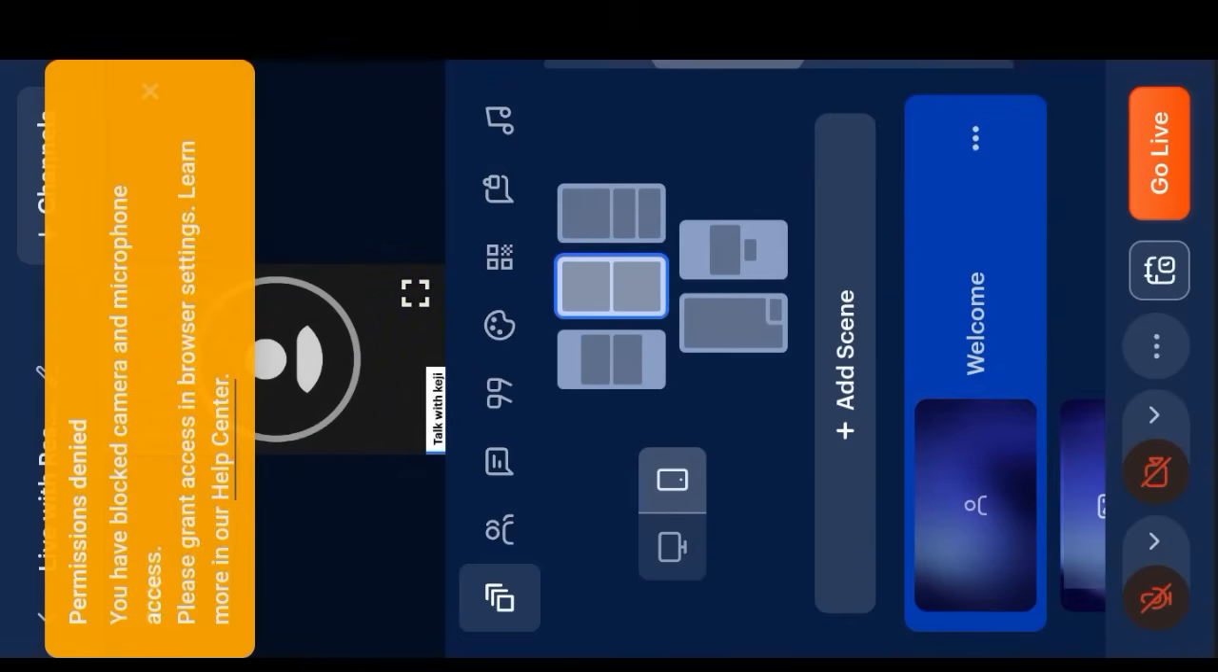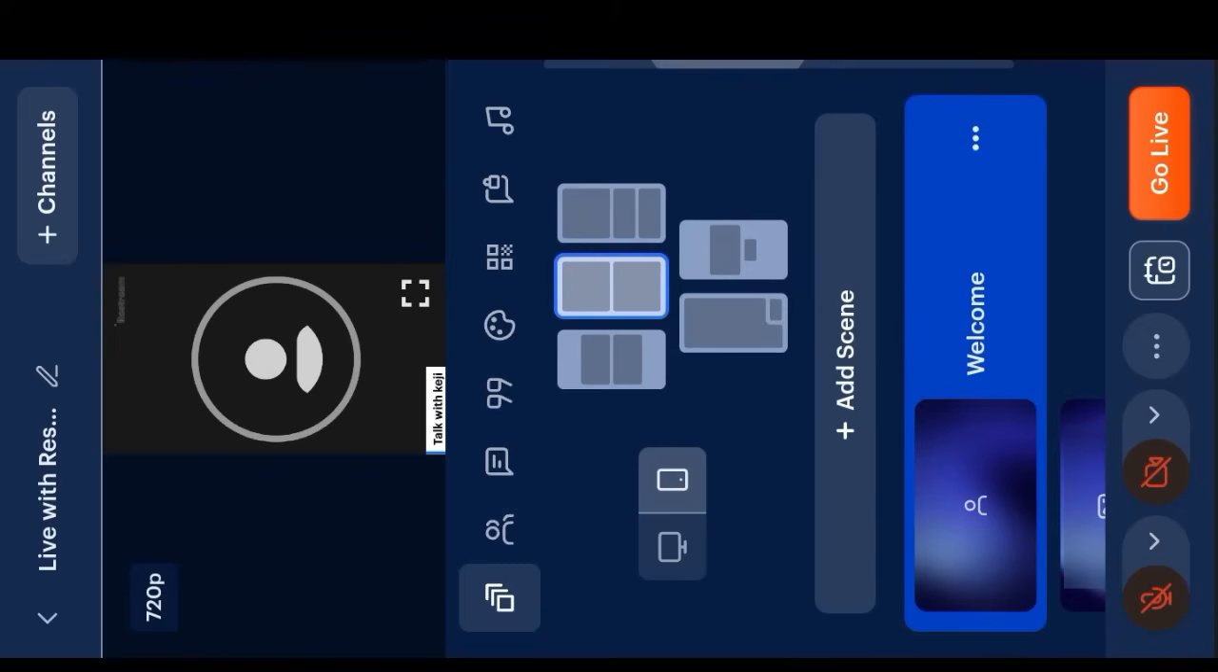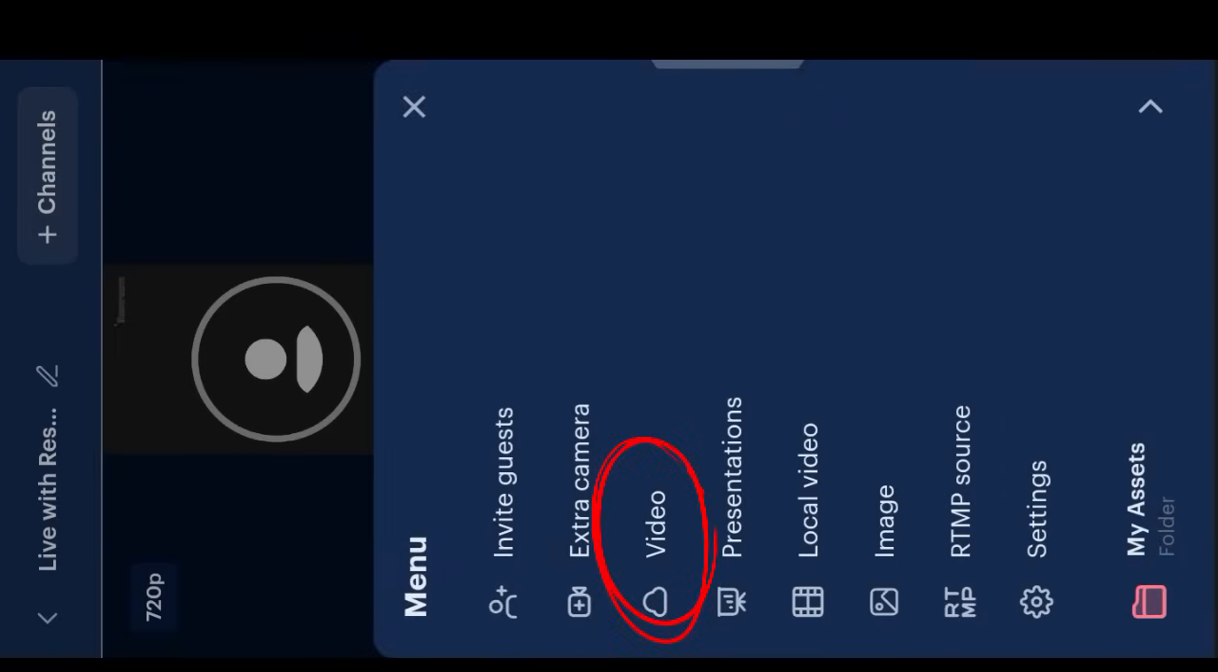So the next thing I'm going to do is close this permission denied notice so that you can see the full screen very well. So let me close it. So this is it. The first thing you do on this page is click on these 3 dots here. Once you click on these 3 dots, you choose the video option. That's number 3 here. You click on the video.